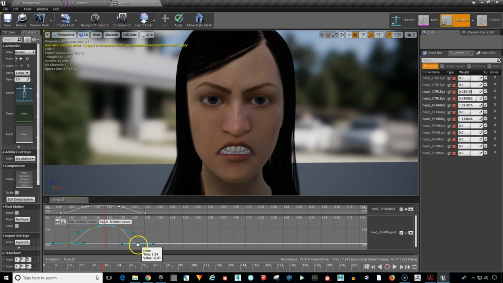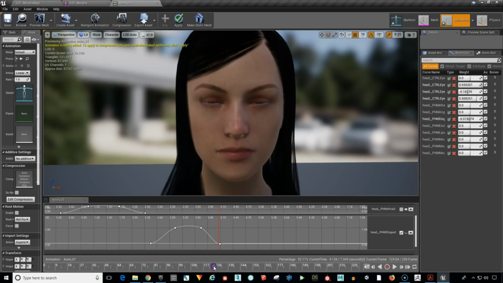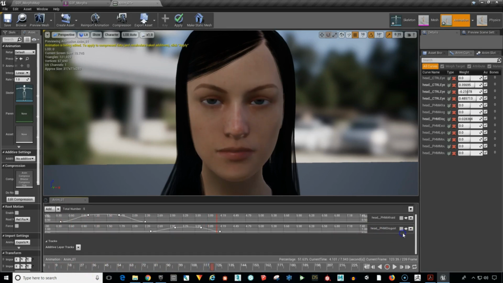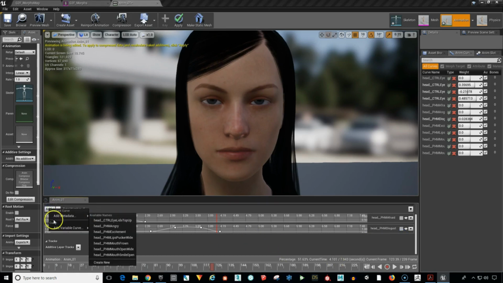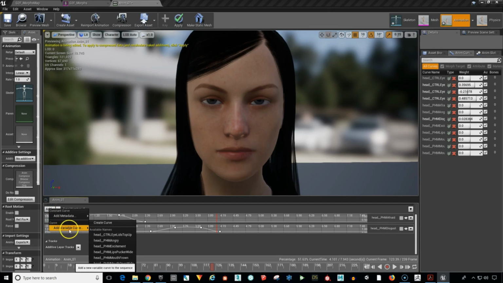Drag select, hold down the shift key. Let's just move it back over here, because what we want to do is go from expression to expression because we're just learning the tools and where the controls are. Okay, now let's go ahead and minimize this one. Come up to add variable curve, and what's our next one? Angry.